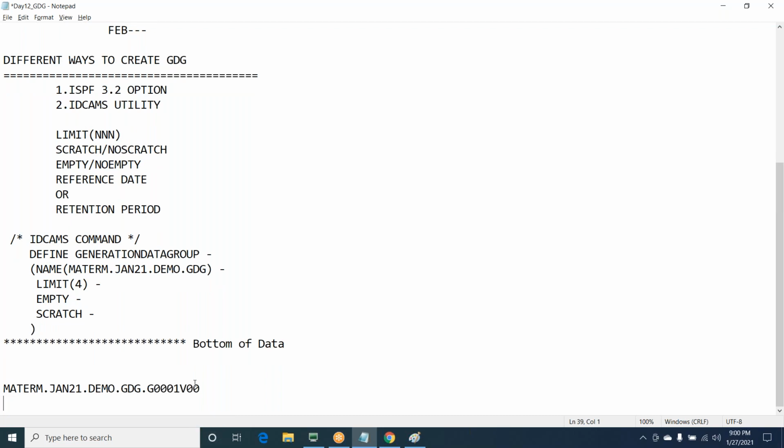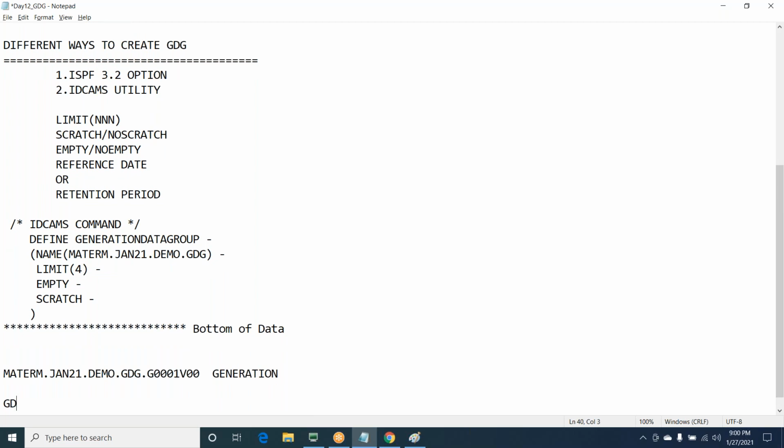Right. So team, this is called GDG base. This is what we call generation. It is always GDG base dot G-N-N-N-V-N-N. That is how it will be there. This is the syntax. So this is the base name, and the suffix is created by the GDG base.